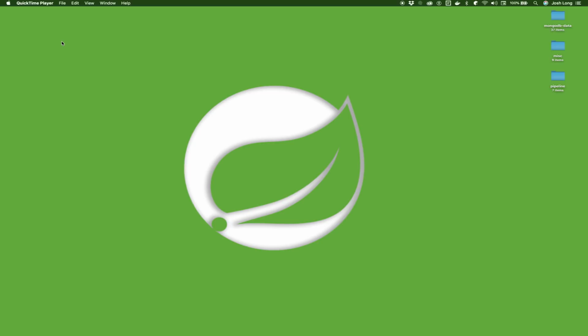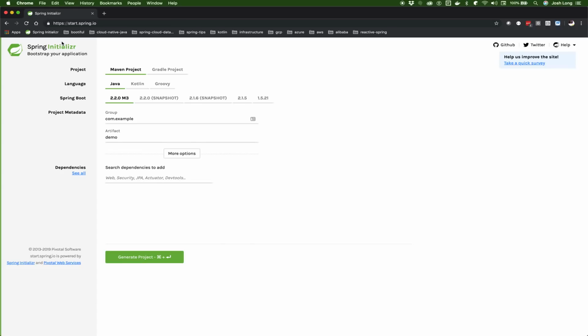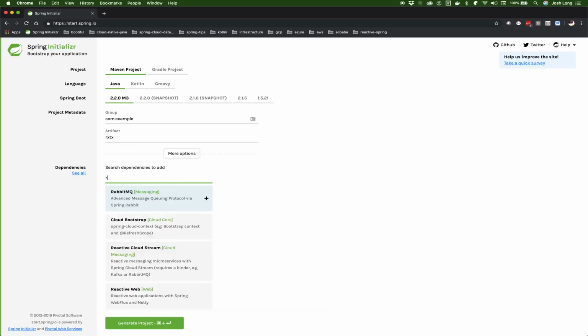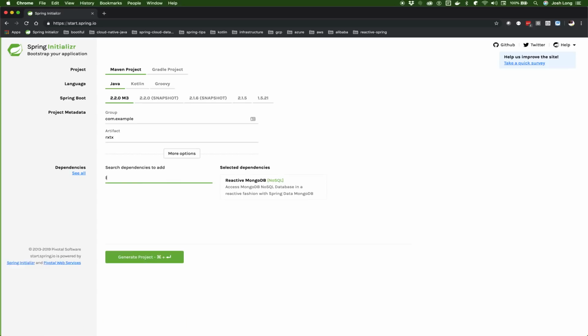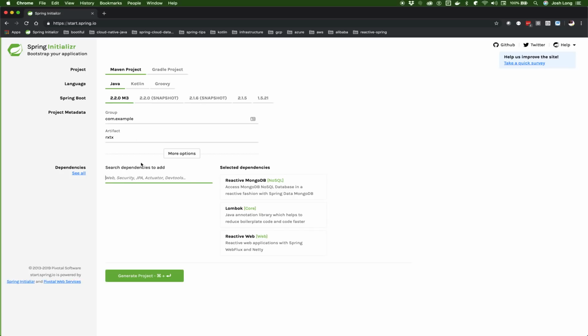We're going to look at it in both MongoDB and in R2DBC with a trivial example, which of course I'll build here at start.spring.io. So I'm going to go ahead and build a new application. I'm going to call this RxTX. We'll use reactive MongoDB. We'll use Lombok. Let's just use reactive web. I'll actually just get rid of that later, but we'll keep that there. And I think that's probably all that we need for now.